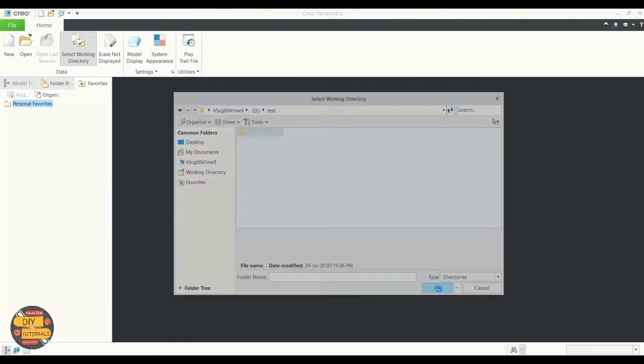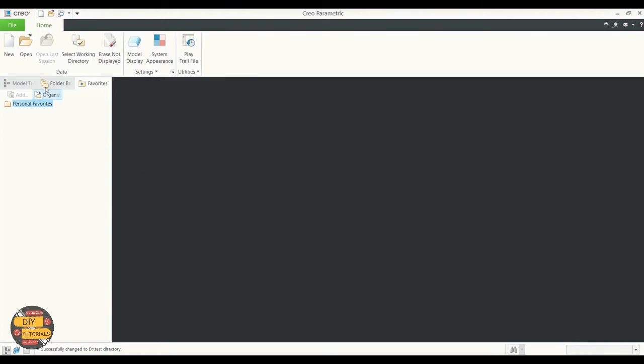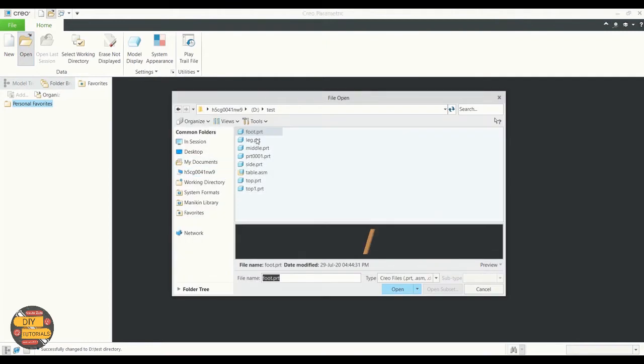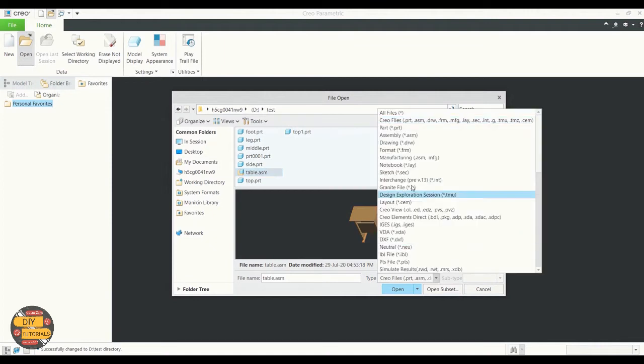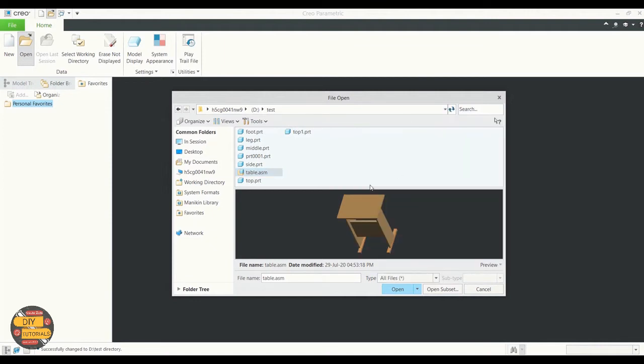You can open an existing file. You can also preview it. Right now we have a table. By selecting it, we are also previewing it at the same time. If you select all files, other files like SolidWorks or any other file will be visible.